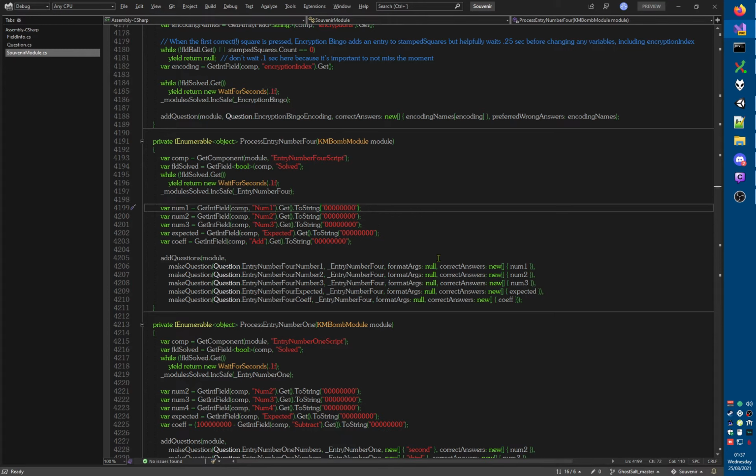Okay, so what this is doing is it's taking the integer and formatting it to be exactly that many digits. So it will add leading zeros to match this length. Okay, so expected and coefficient. And then each of these are just correct answers, yeah. Now, if your format arguments are null, in other words, you don't have any, then you don't actually need that parameter at all. You can literally just leave it out.